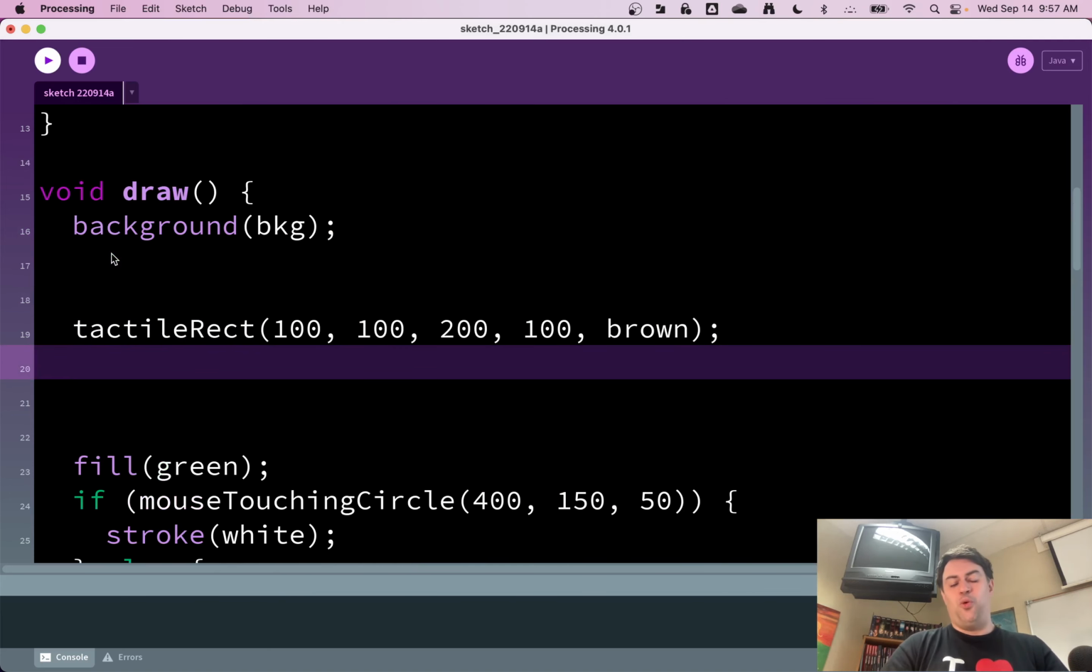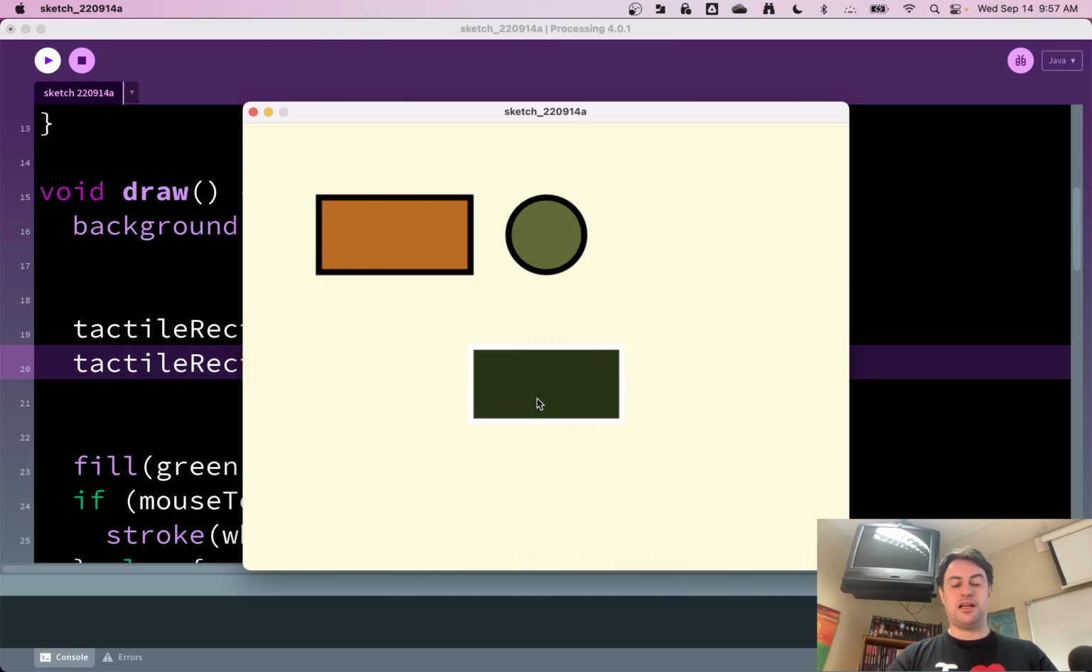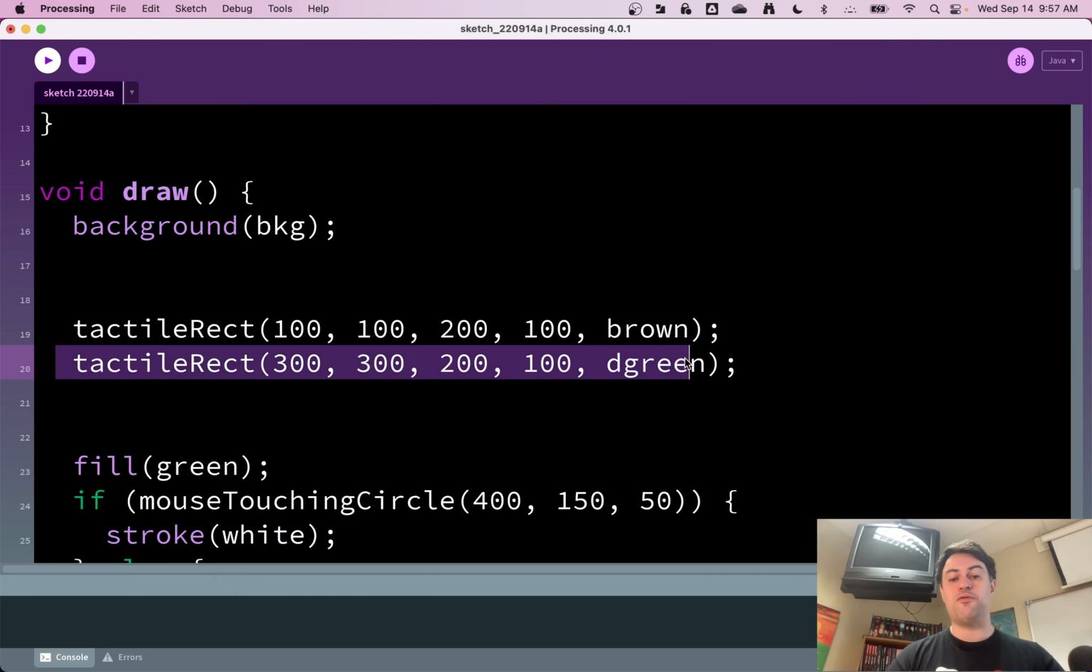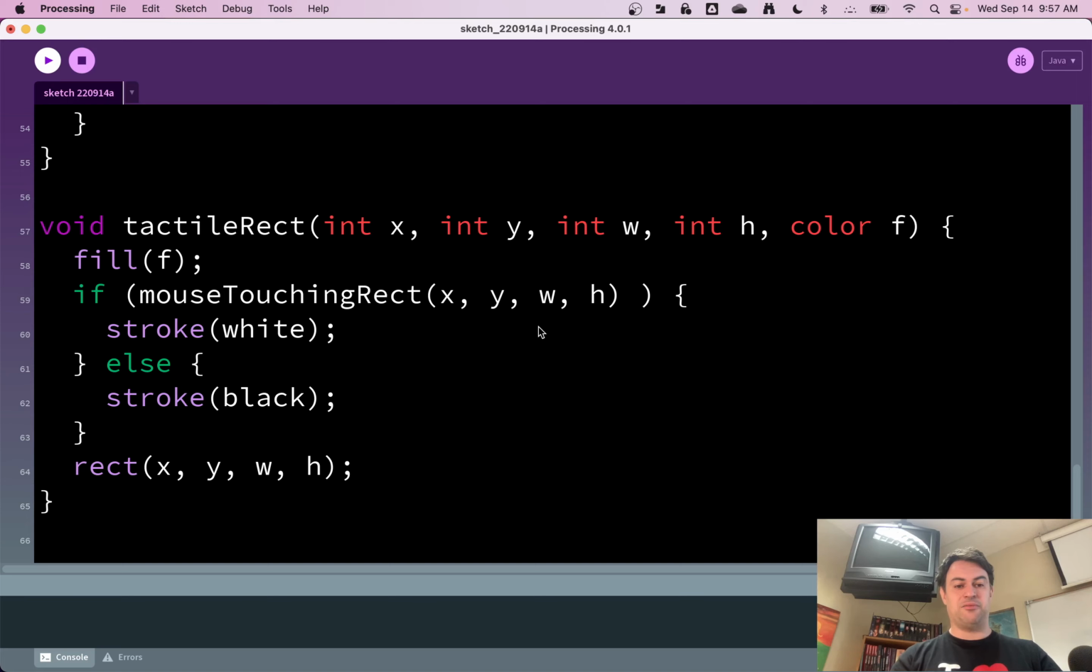And you might think, so what? Who cares? It just did more work. But no, because now if I want to make a new button, maybe a dark green button, I can say tactile rect, and I can choose where it goes. I could say 300, 300, 200, 100, and dark green. And if I run it, I got a new button that's already tactile, and I just wrote one function. So I've saved myself a lot of effort for the future. So tactile rect is really nice to make that work.